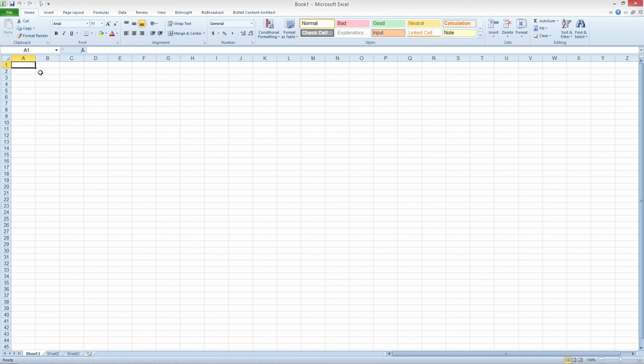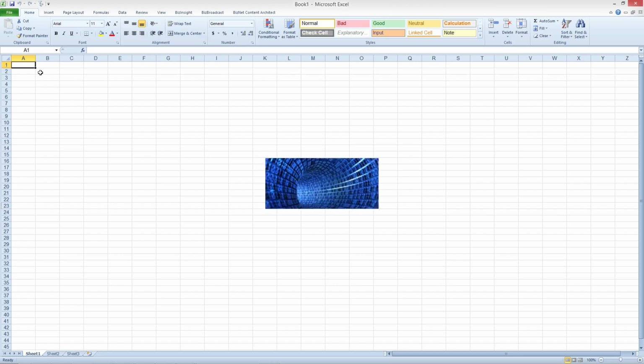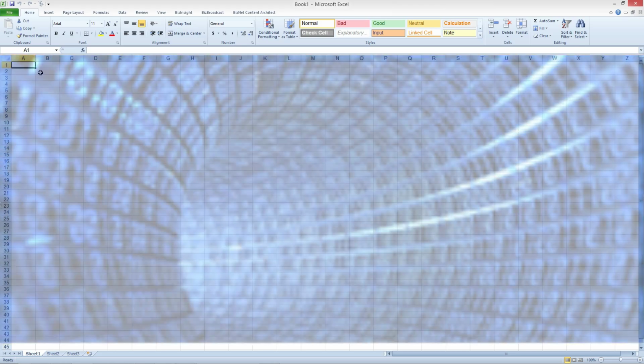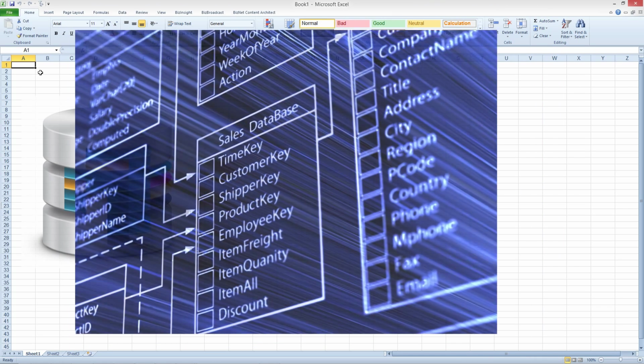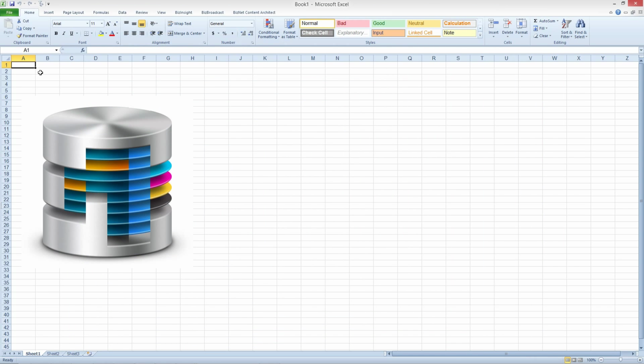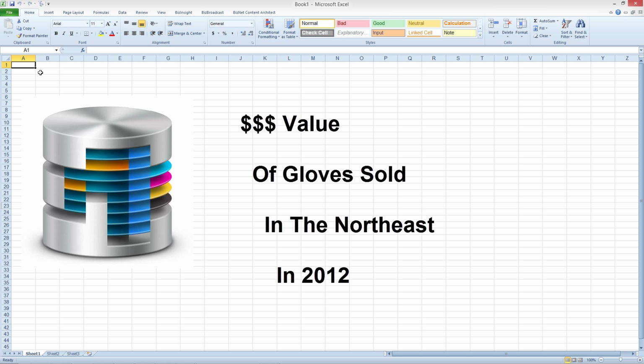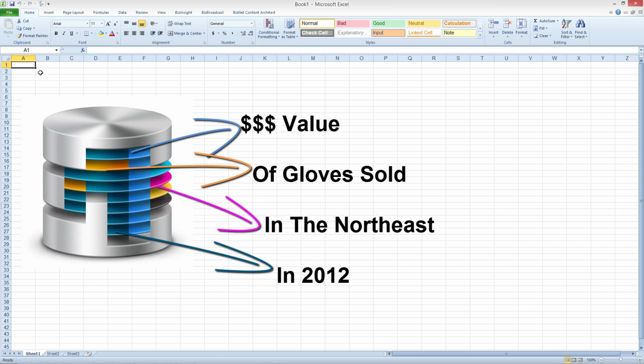So why do you need Content Architect? Business people work in Excel and they need answers, preferably in Microsoft Excel. But getting those answers sometimes seems like they have to capture an entire database, when all they really need is just one little slice of information from just a few cross-sections of all that data, such as what is the dollar value of gloves sold in the Northeast Territory in 2012.